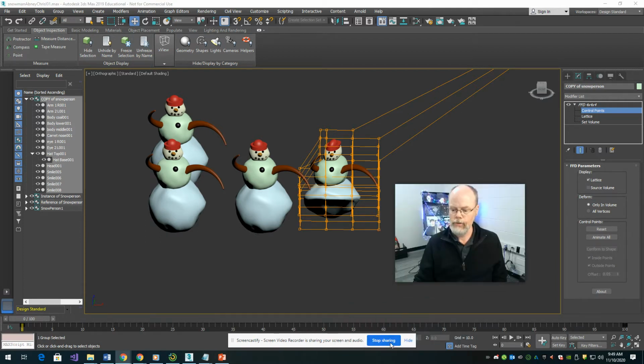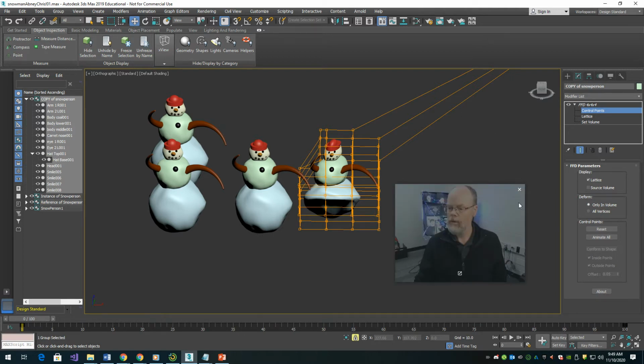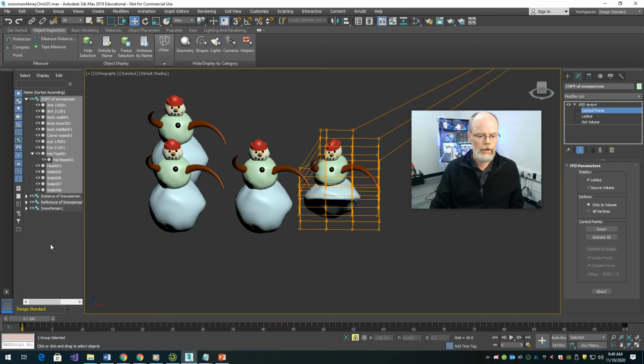Now here's an instance where I think I've locked my selection. I need to toggle that off. Sorry, I'm having trouble with what I'm doing right here. I'm going to be honest, I'm not sure why it won't let me deselect this.